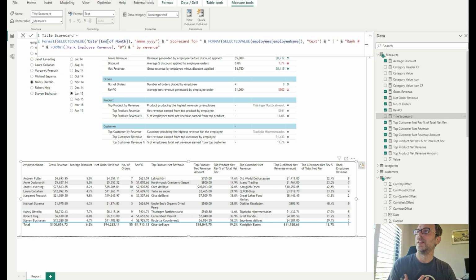So this is just me saying what's the selected value for the end of the month. So this is the end of the month, and format that as the full month name and year. And then add in text scorecard for, and then the employee name. So who's the selected employee, their name as text, and then a little pipe, and then rank number, and then what's their rank number by revenue. So that's what this title scorecard is.